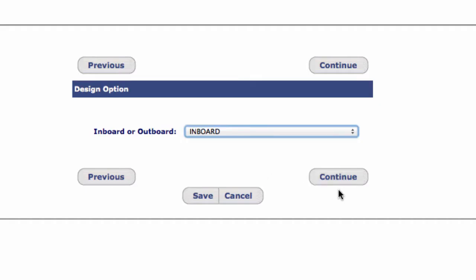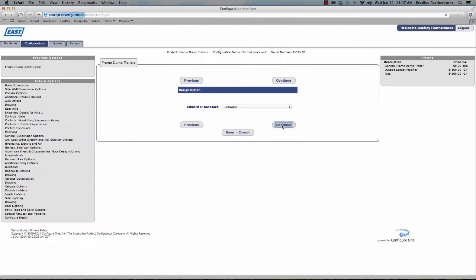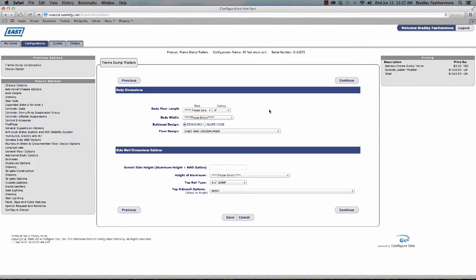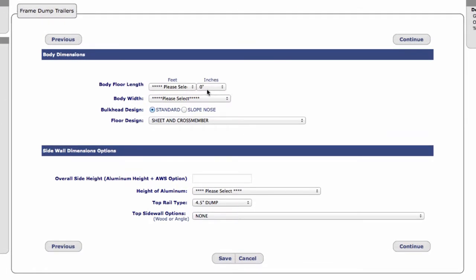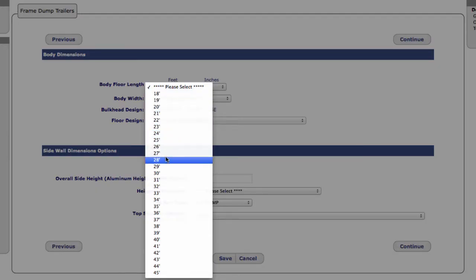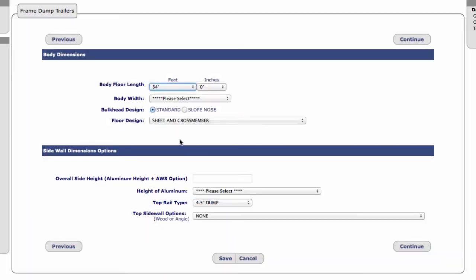The next page relates to the dimensions of the trailer, which determines how the drawing will be laid out. We start with the most basic dimension so we can complete the drawing before adding smaller items and accessories. Today, we'll be building a pretty standard unit with a 34-foot length. We're going to select one of the two available body widths: 102 inches with a standard bulkhead design and a sheet and cross member floor.